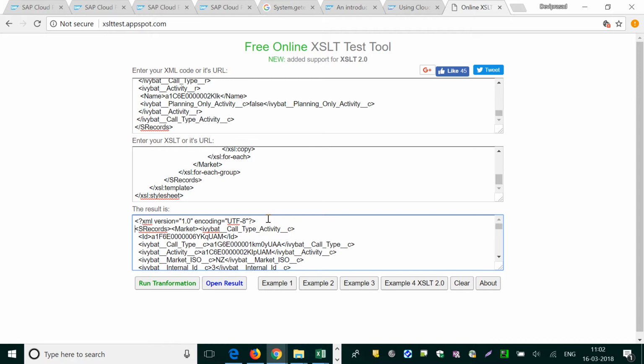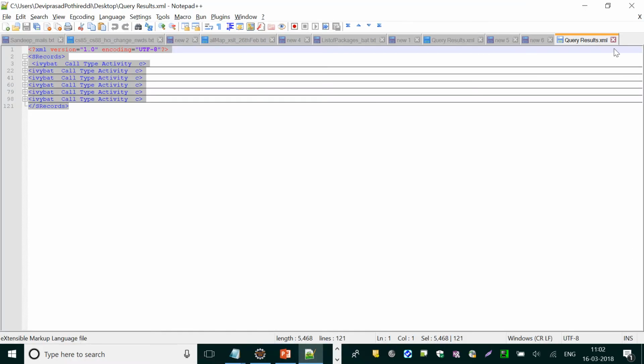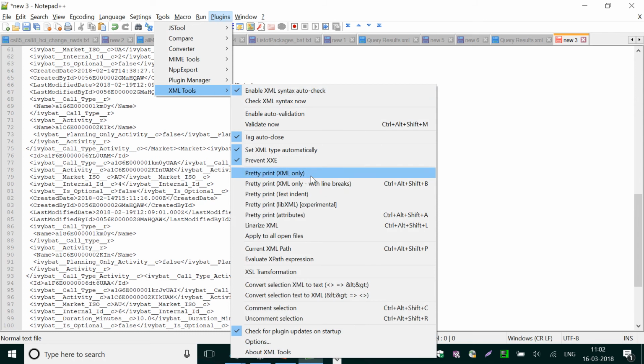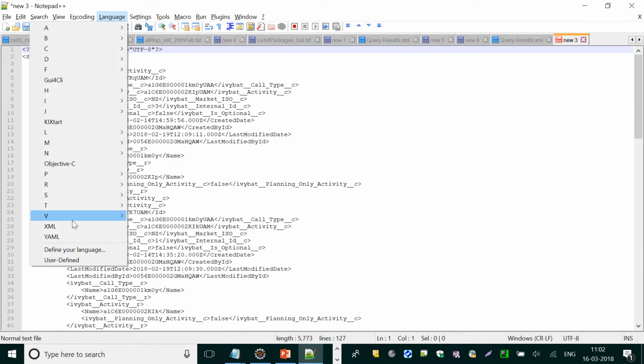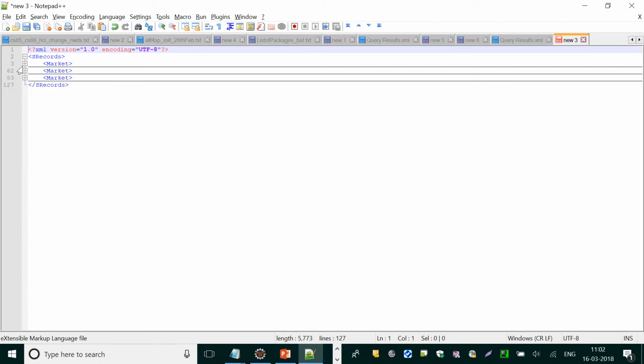The first record has... You can also copy with Control A, Control C, and put it here, and use a plugin so that it will format it properly. So one market, second market, third market. So three markets are there.